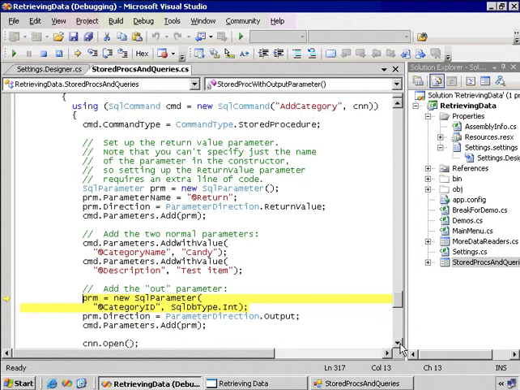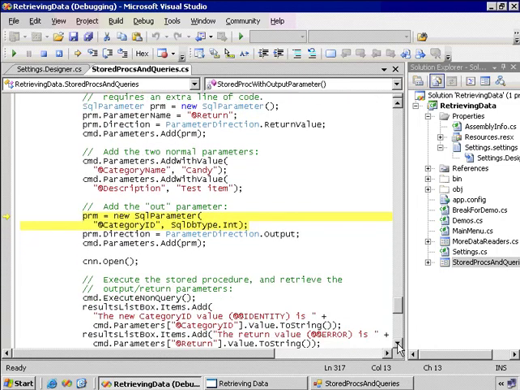We also have, as part of this stored procedure, an out parameter. This is the category ID, which gets passed back to us. So here, we've set up this new parameter named @categoryID of type SQLDBType.int. We set its direction to be output and then add it to our collection of parameters. So we now have 4 parameters: return value, 2 input parameters, and 1 out parameter, which is the category ID, which gets created for us by SQL Server.